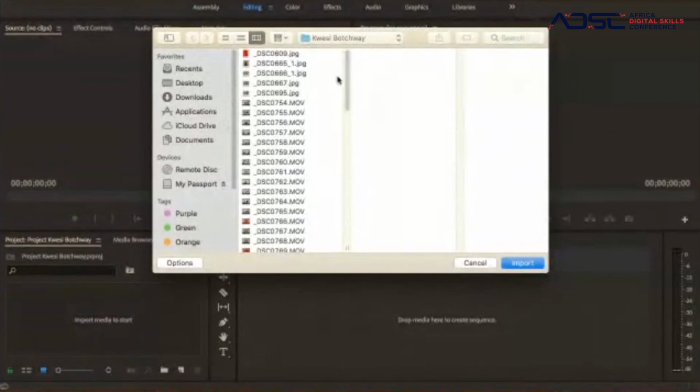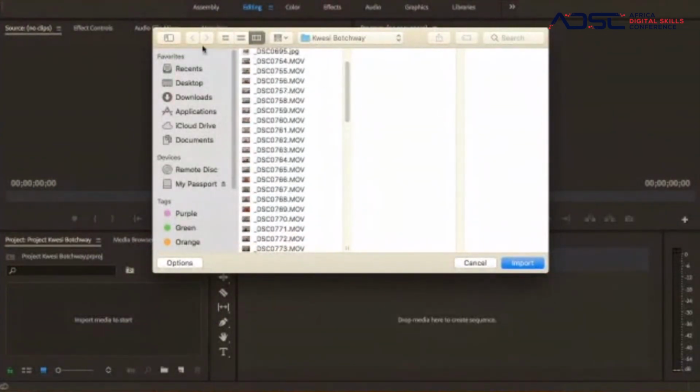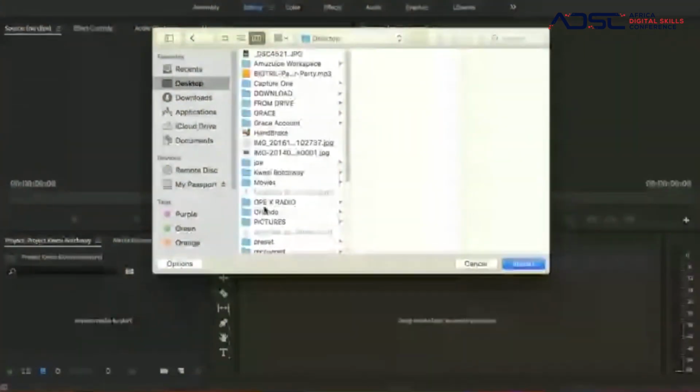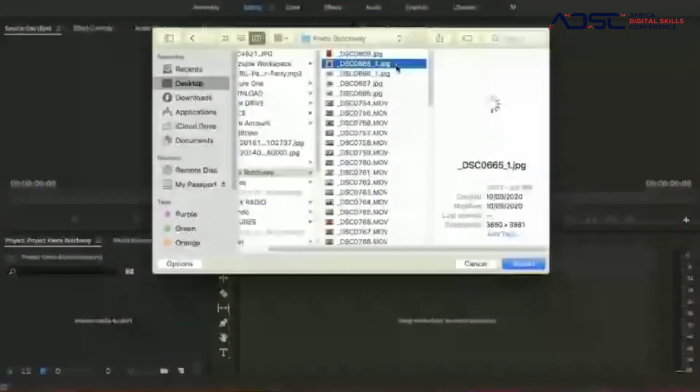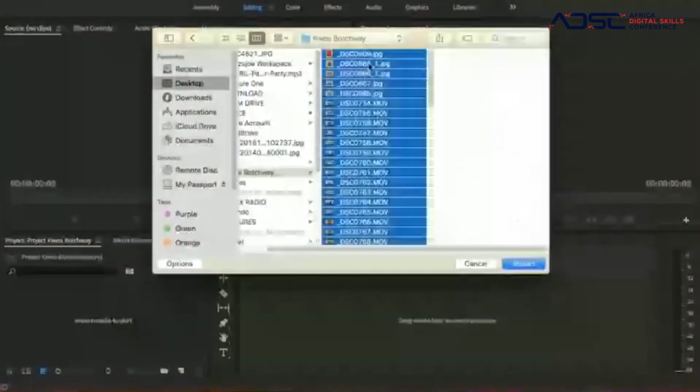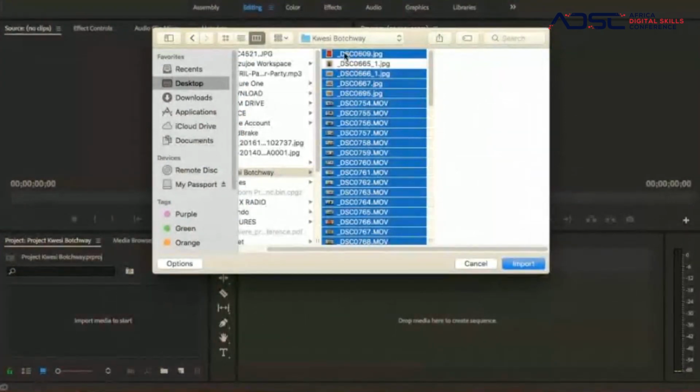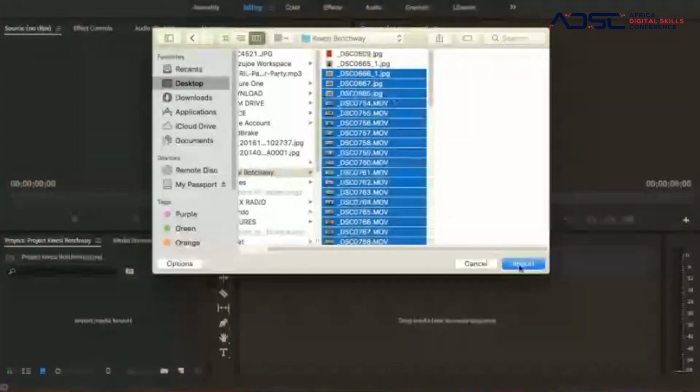So now I have to go back to desktop again and look for Kwesi Bochwe. When I see Kwesi Bochwe, which is this, all the files I want to select, Control A, then those I don't want to pick, I eliminate them. Then I go to import. Now before, let me show you something first.